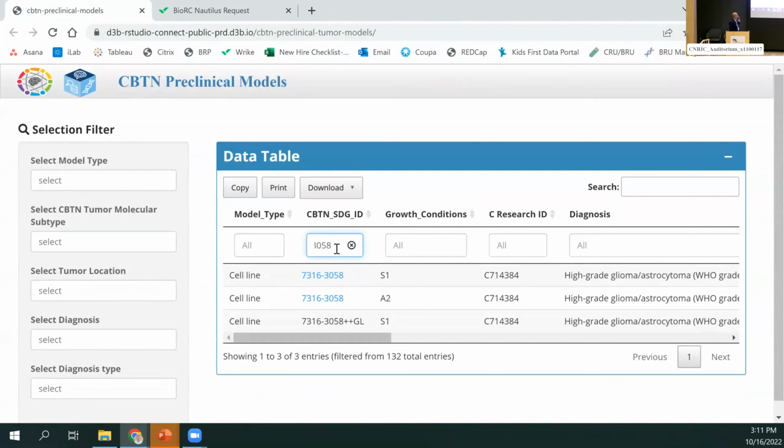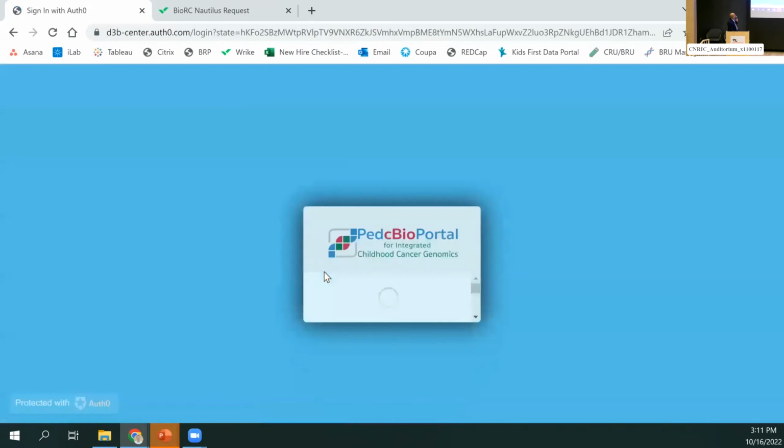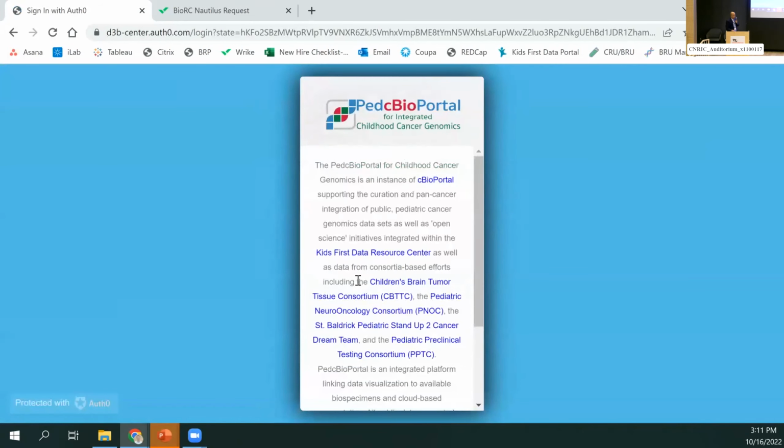Looking at this one model, you can see that we have this one subject. You can see that we have 3 models available in 2 different medias. This is actually a modified model already, with GFP and luc construct as well, available to share. If you click on this hyperlink, this will direct you to the PCBio portal, so you can see directly the genomic data about this cell line.